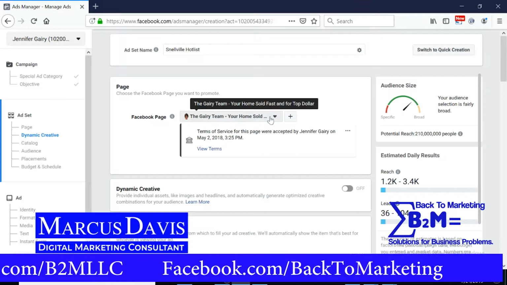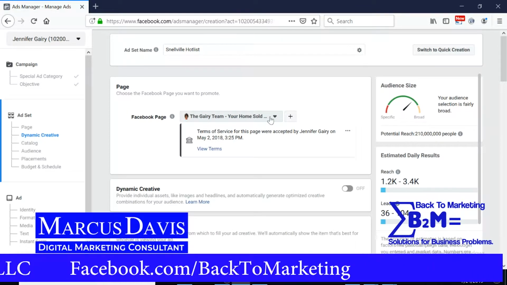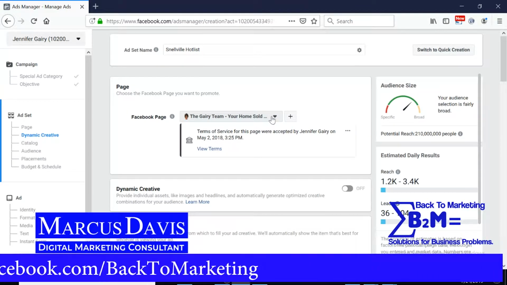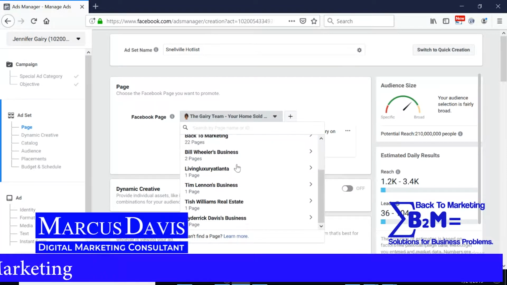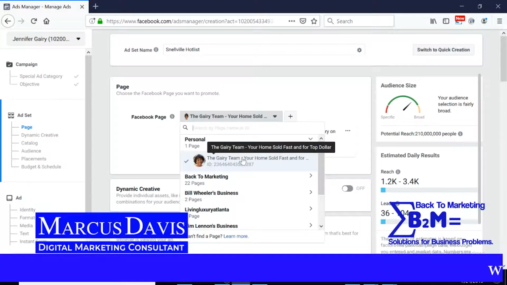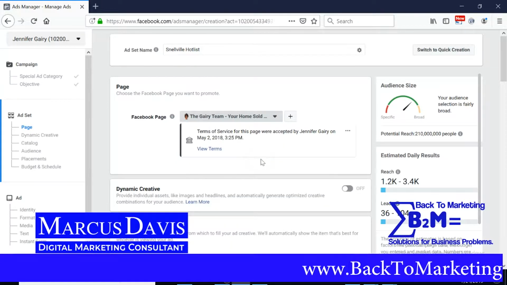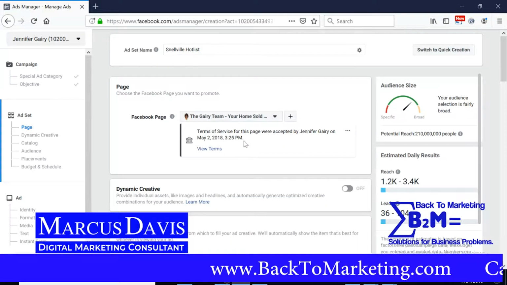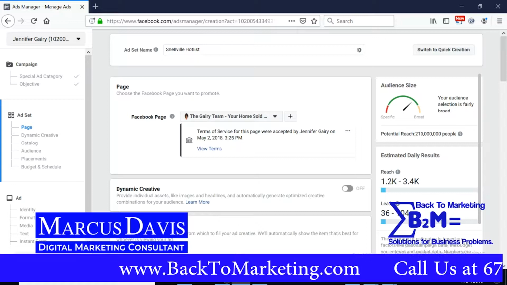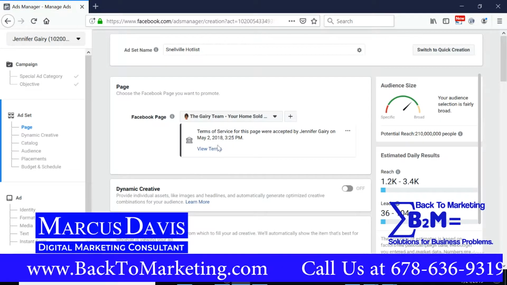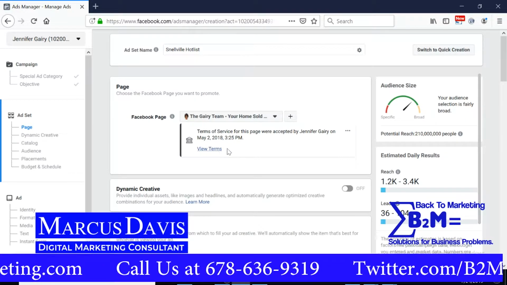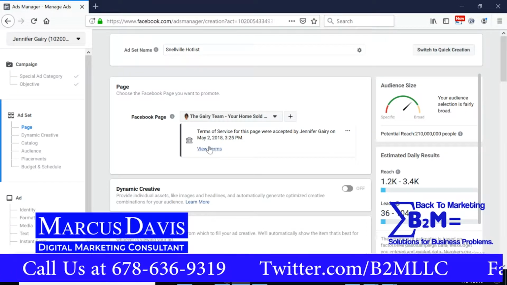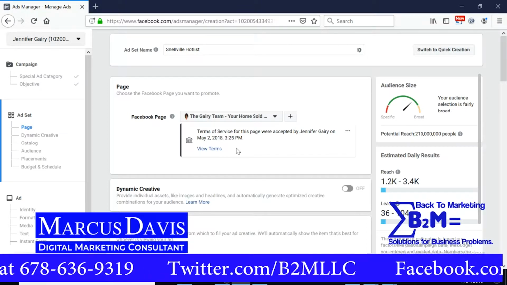Choose the page. If this is yours, you should have that page. If you have multiple pages, you'll just click this button and go find the page that you want to run the ad through. All advertisements have to be run through a business page. This is the client. If it's your first time, you're going to be asked to accept the advertising terms. I've already done that, so it just says view terms. If you haven't done that, it will say accept terms, and there will be something you have to click on and check that you've read.